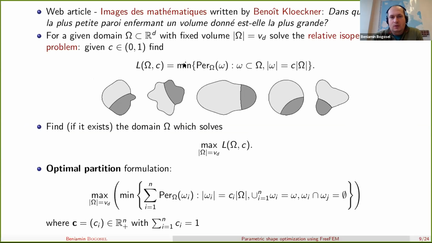Now let me just tell you what the relative perimeter is. If you have a set big omega and a subset, you would like to count only the perimeter of the subset which is inside the omega. And if you look at the minimal relative perimeter, you minimize the perimeter with a volume constraint, and you obtain optimal shapes, which are in gray here, that are of this form for various constraints C.